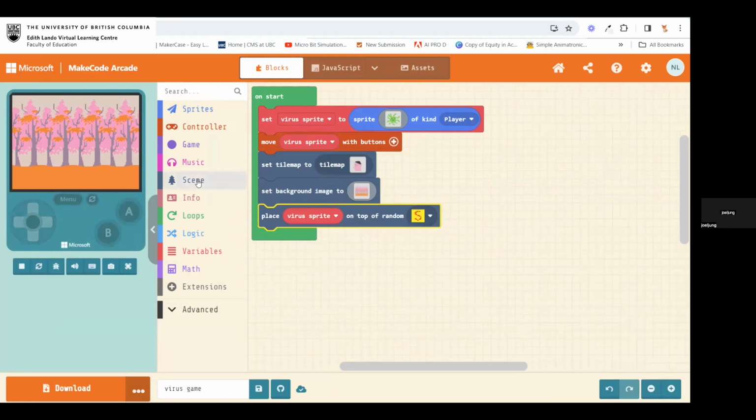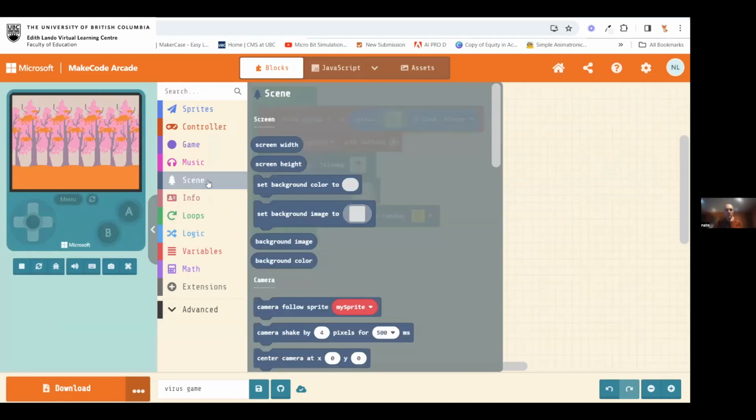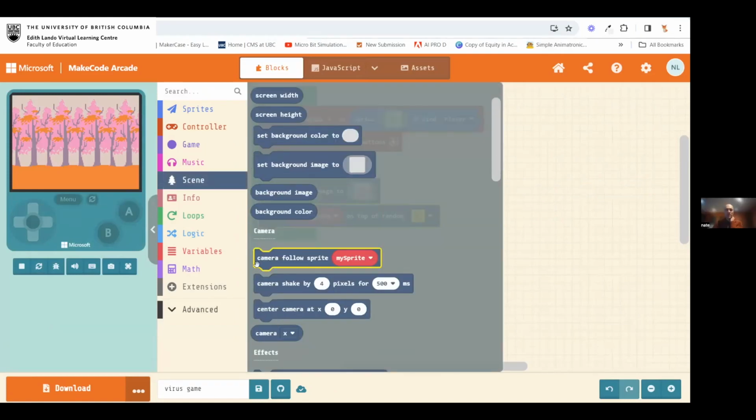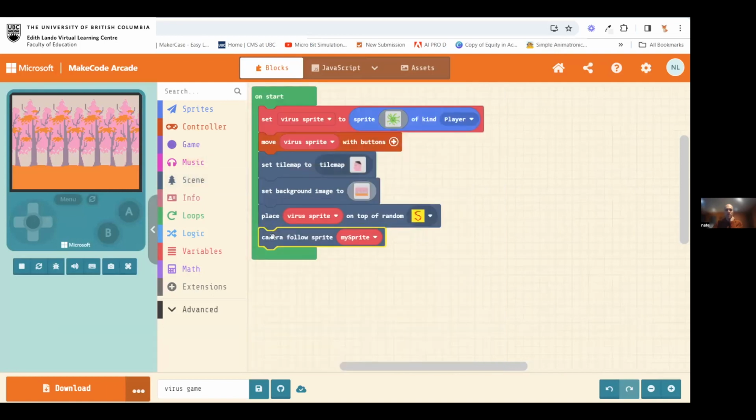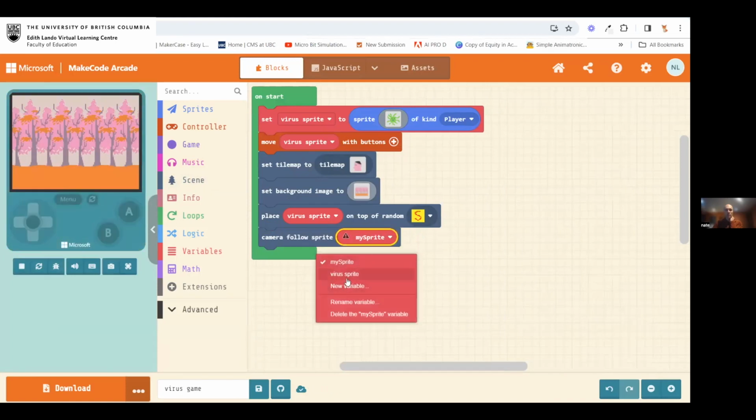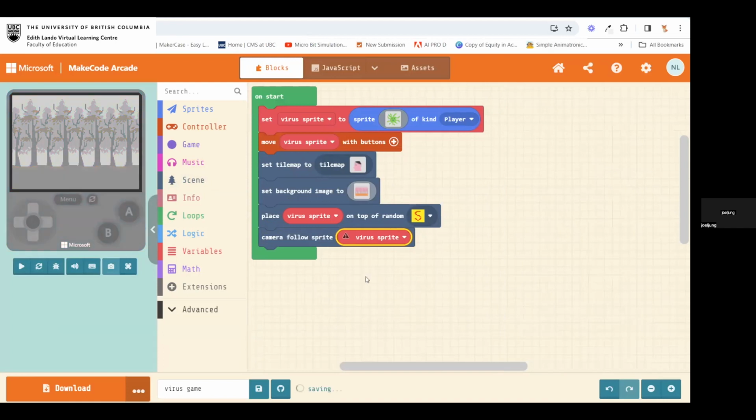So what you need to do is you click on scene, and you can do this on yours right now, okay? Come down to where it says camera follow sprite, my sprite, and you have to put that in, okay? And once you put that in, the camera will follow the sprite. Oh, sorry, virus sprite is the name of it, right? Virus sprite? Oh yeah, it's working now. Cool. All right. So that, there we go.